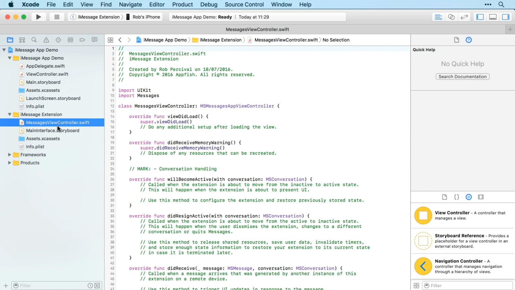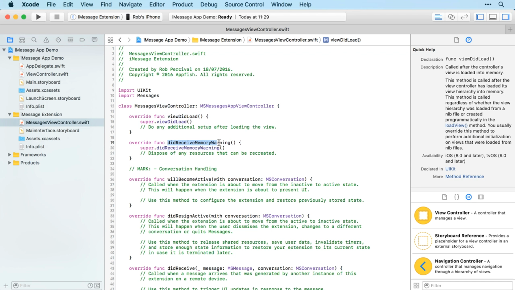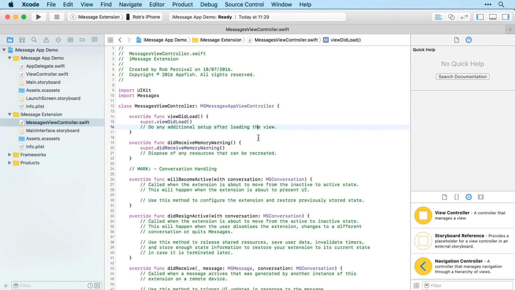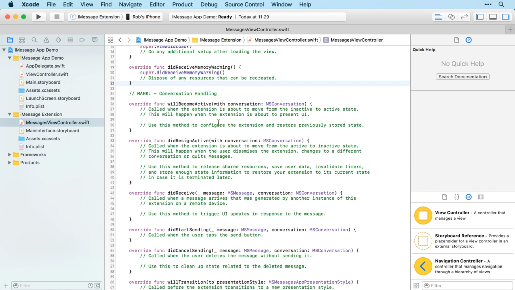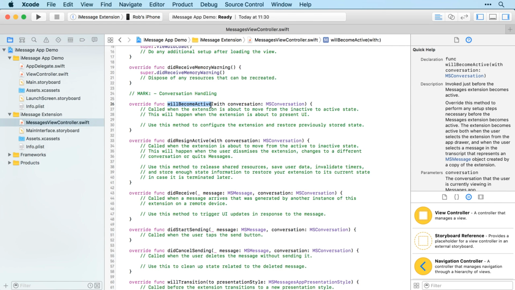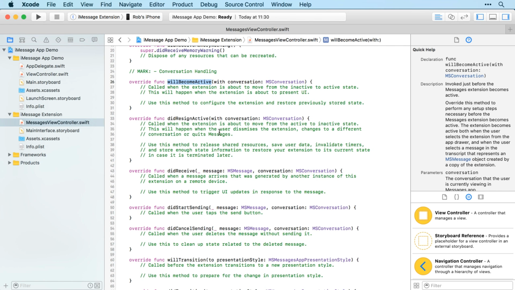So let's have a quick look through the messages view controller. You can see we've got our standard view did load and did receive memory warning methods. More relevant to the iMessage extension itself are the functions below. So here we've got will become active, which is essentially when the extension is about to be displayed. Then we've got did resign active, so when the extension goes into the background in one way or the other.